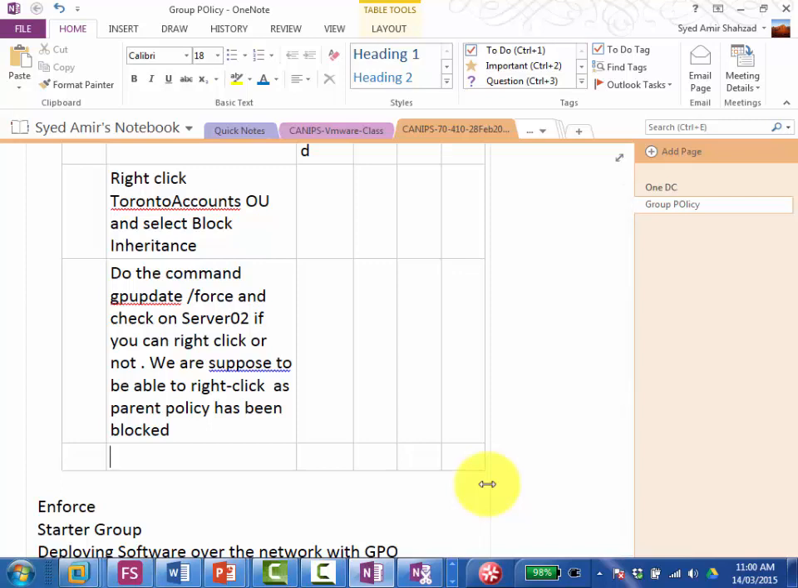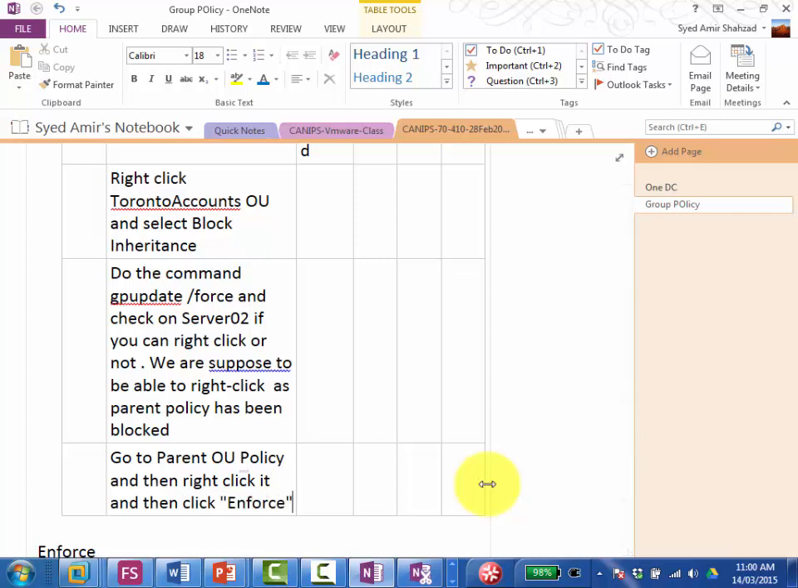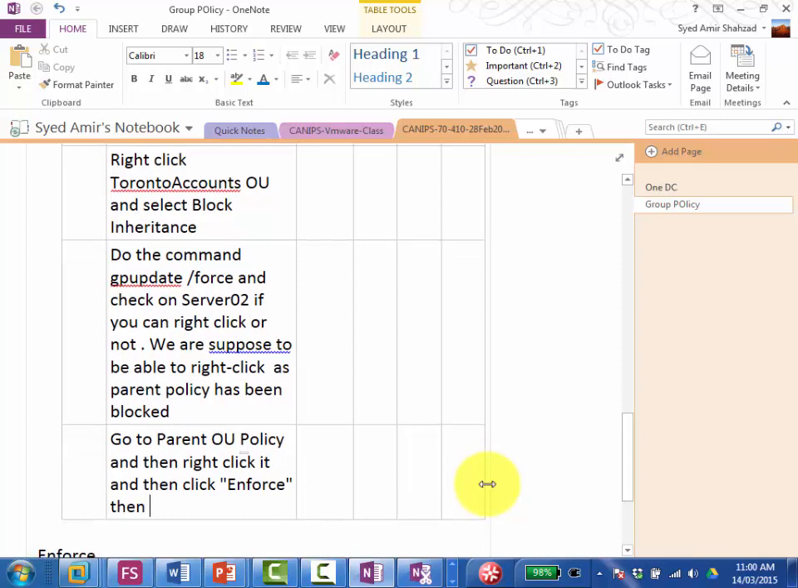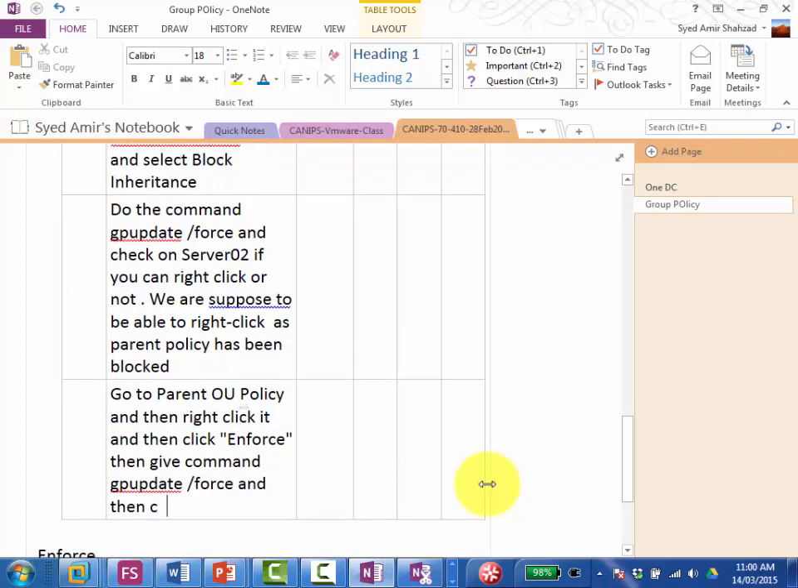What else? Then go to the parent OU policy. In order to enforce, we need to right click the policy. In order to block inheritance, we need to right click the OU, the container. So go to the parent OU policy and then right click it, and then click enforce. Then give the command gpupdate /force, and then check.